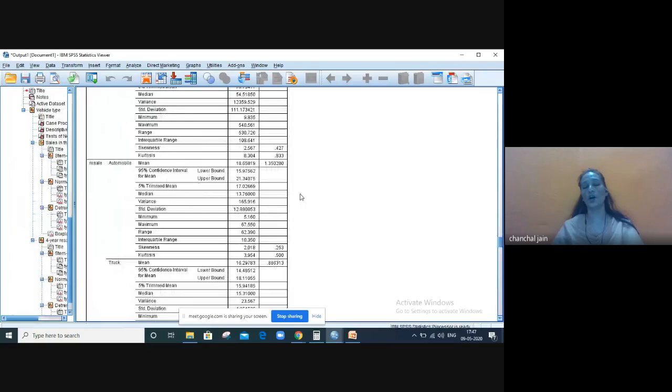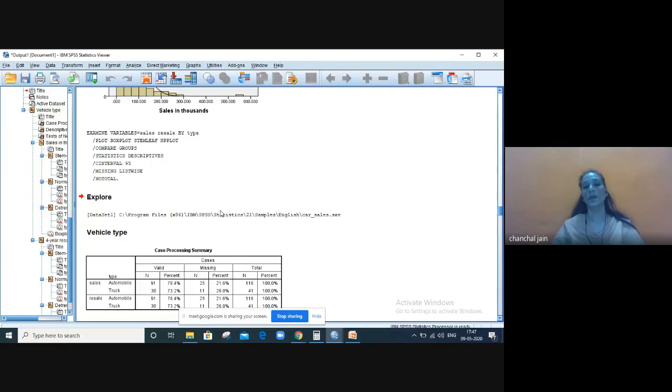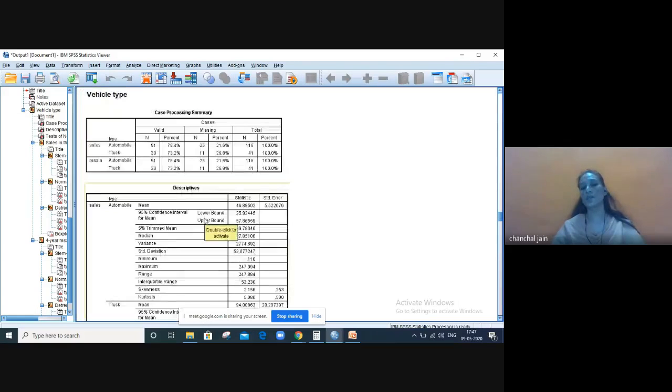Yes. Output is loaded now. Here output is loaded. Now, we will see the interpretation of these tables. First table, that is case processing summary. In this table, we can see there are two main variables, that is sales and resale. And on the basis of type of vehicles, that is automobile and truck, we have calculated all the things.